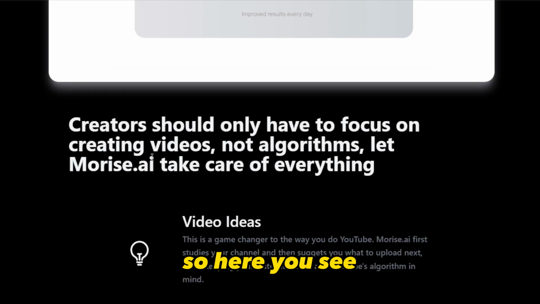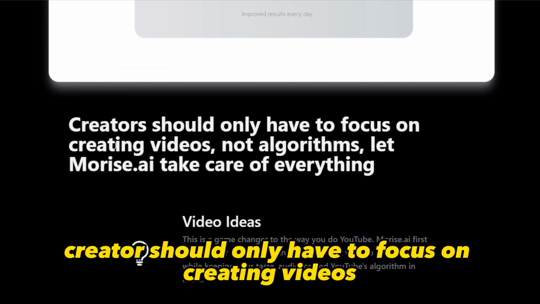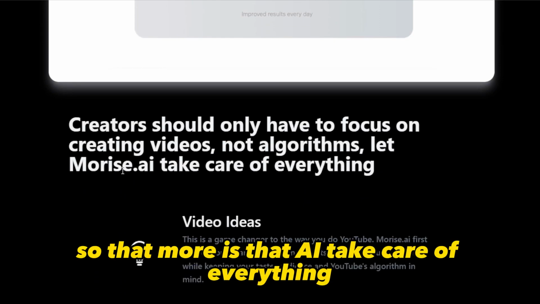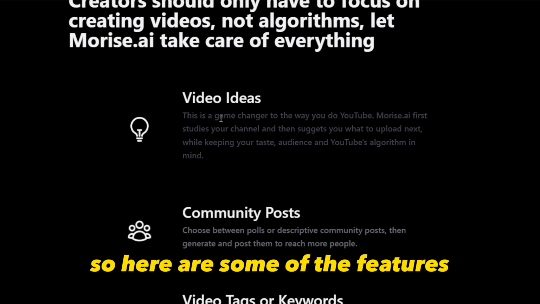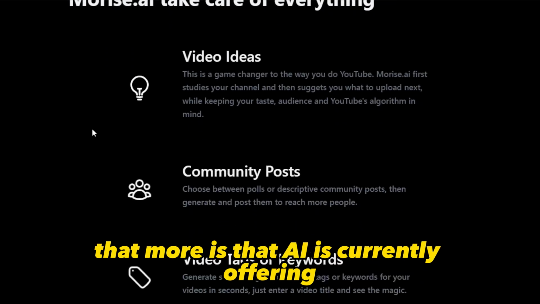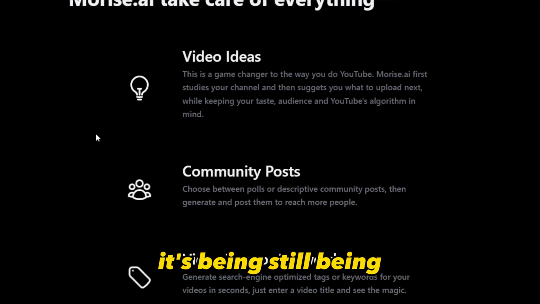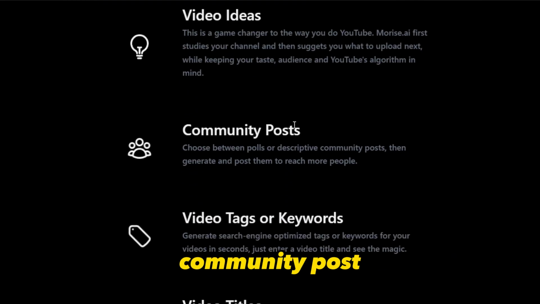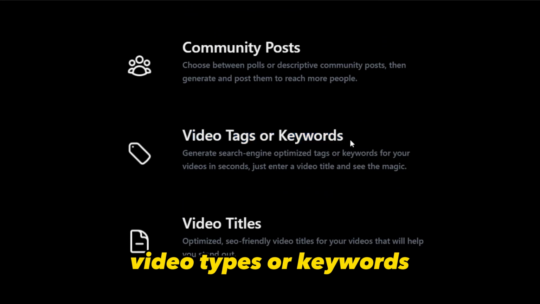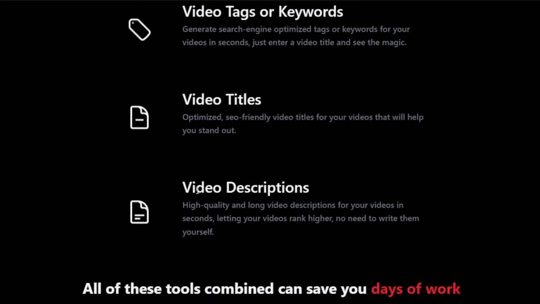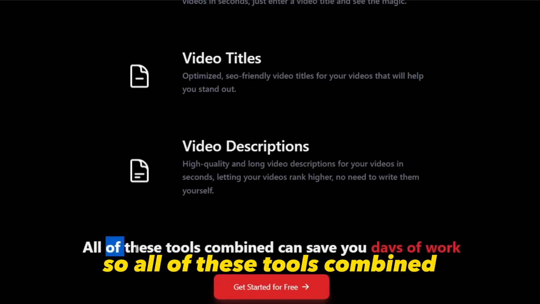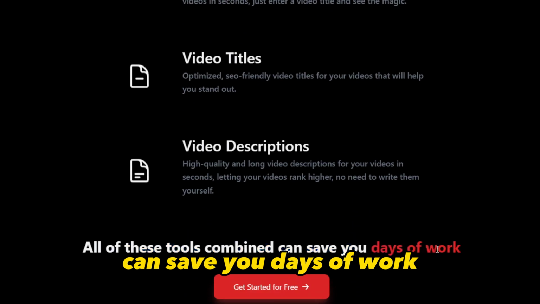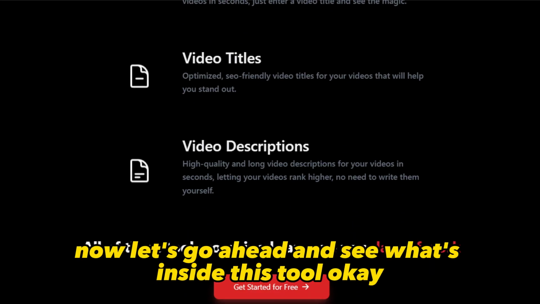Here you see, creators should only have to focus on creating videos, not algorithms. So let Maurice.ai take care of everything. Here are some of the features that Maurice.ai is currently offering. As we speak, it's still being improved and developed. So video ideas, community posts, video tags or keywords, video titles, video descriptions, and so on. All of these tools combined can save you days of work, which does make sense. Now let's go ahead and see what's inside this tool.